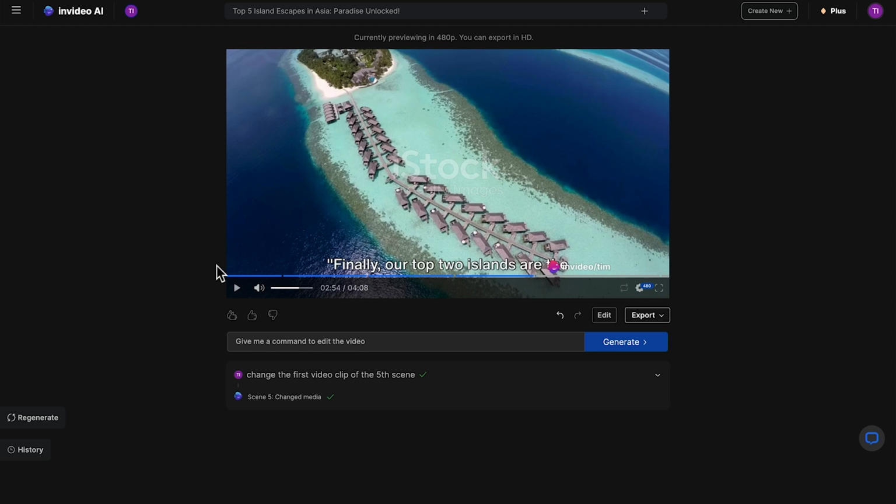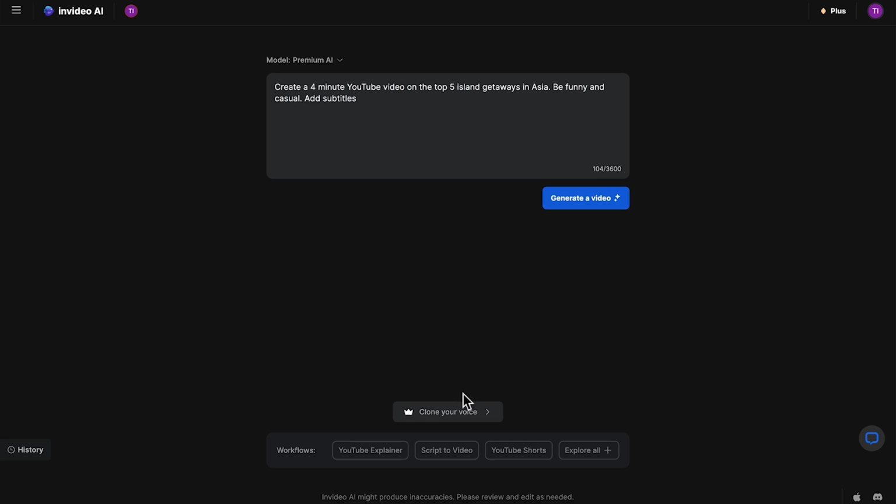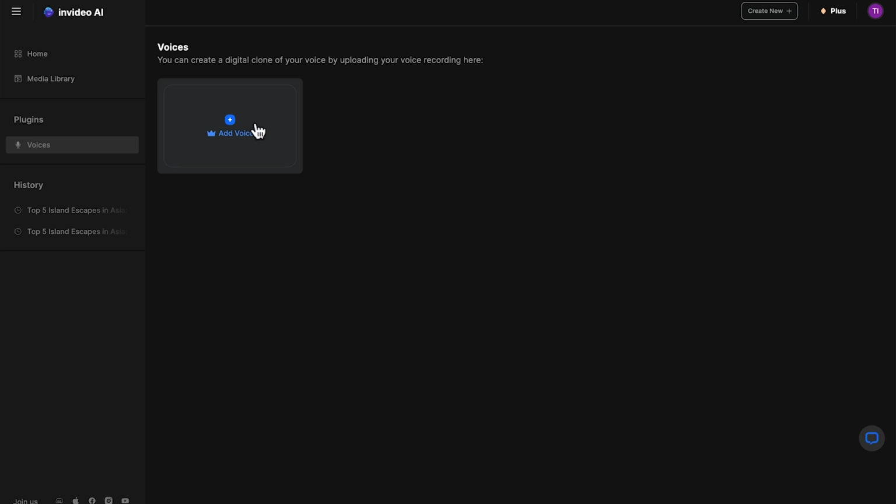Now, if you're not happy with the voiceover, you can take it to the next level and clone your own voice, which is as simple as uploading a voice recording, and it will then create a voice clone from that. More on that in a later video. This is an amazing new feature, and I'll detail this more in a later video.